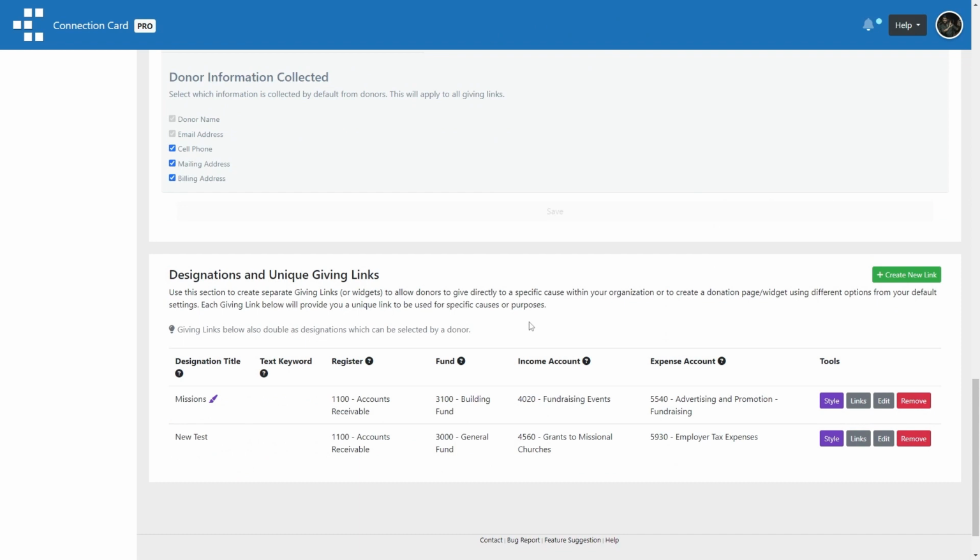And at the bottom of the payment and giving setup page, you also have a section called Designations and Unique Giving Links. This allows you to create any number of different designations that can be chosen when a donor gives, or any number of unique giving links which are already automatically designated to a different income or expense account, or a different fund, different register, or different tags.